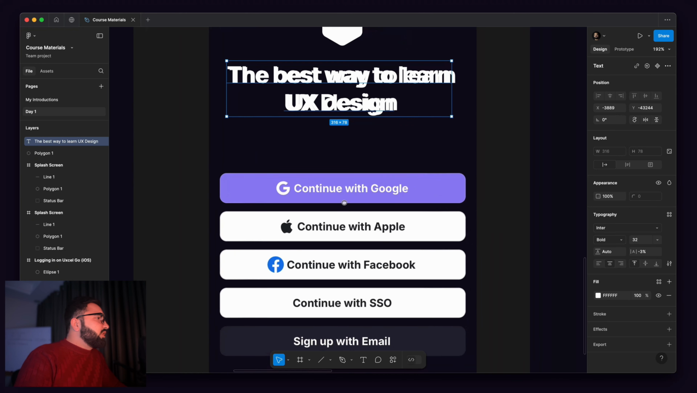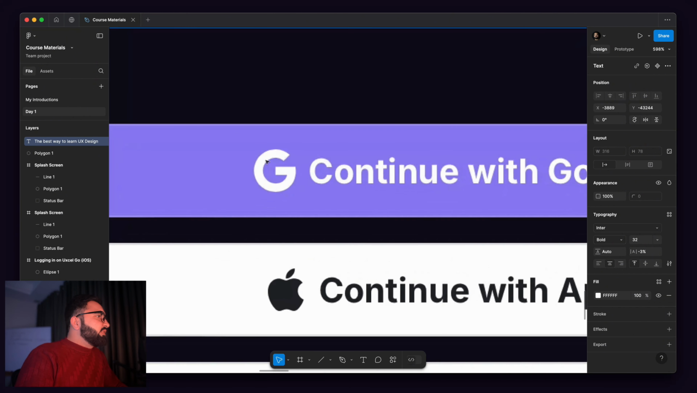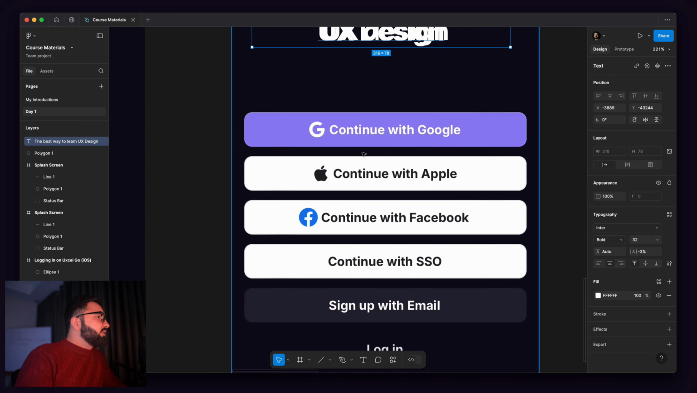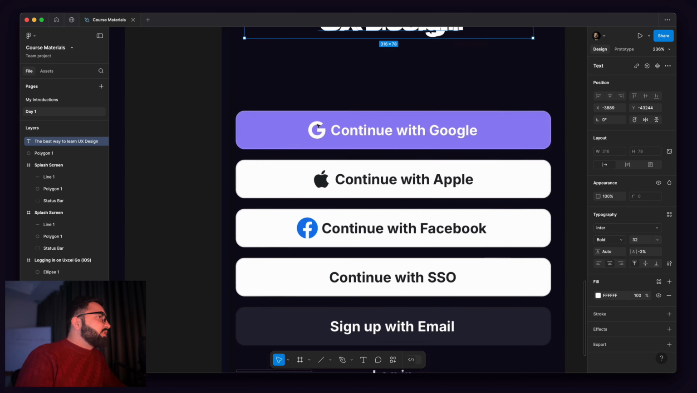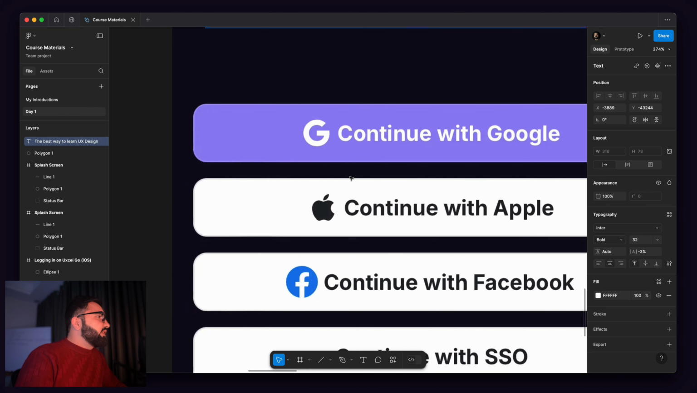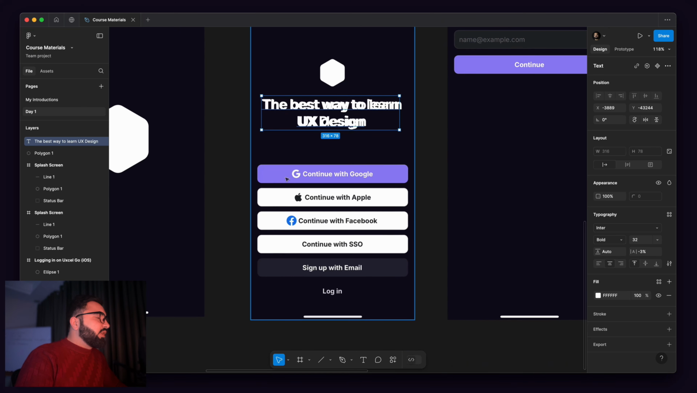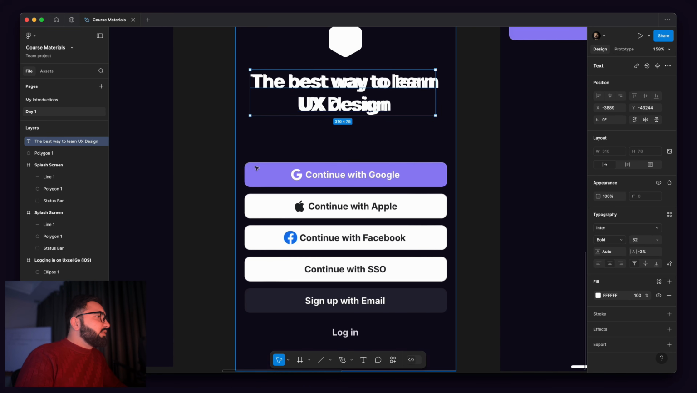Now again, we have to create those buttons as well. We have these icons as well, and if we create each and every icon, it will be time consuming. So we will try to take help from the internet as well. First things first, if you look around, we have this rectangle, then above that rectangle we have this text, right? And we have this Google logo as well.